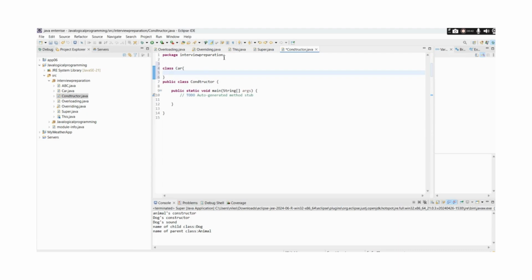Okay, I've taken one class called car. Let me take one variable called model, or type of the car, and one integer type, year, which is the year of manufacture. Like that, I'm trying to model this. Let me take one constructor which is public.